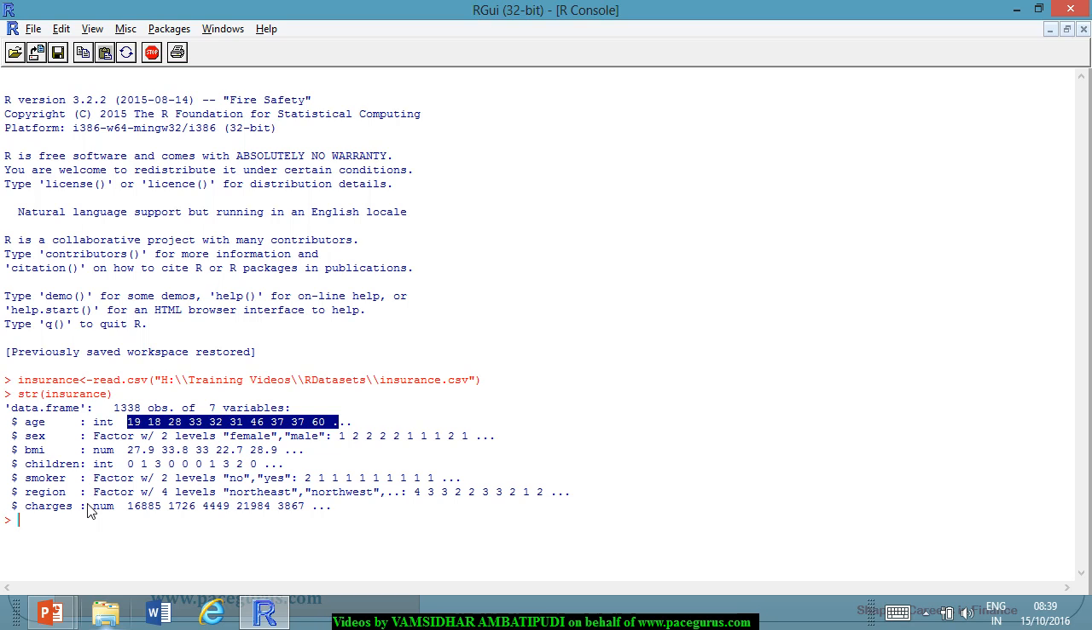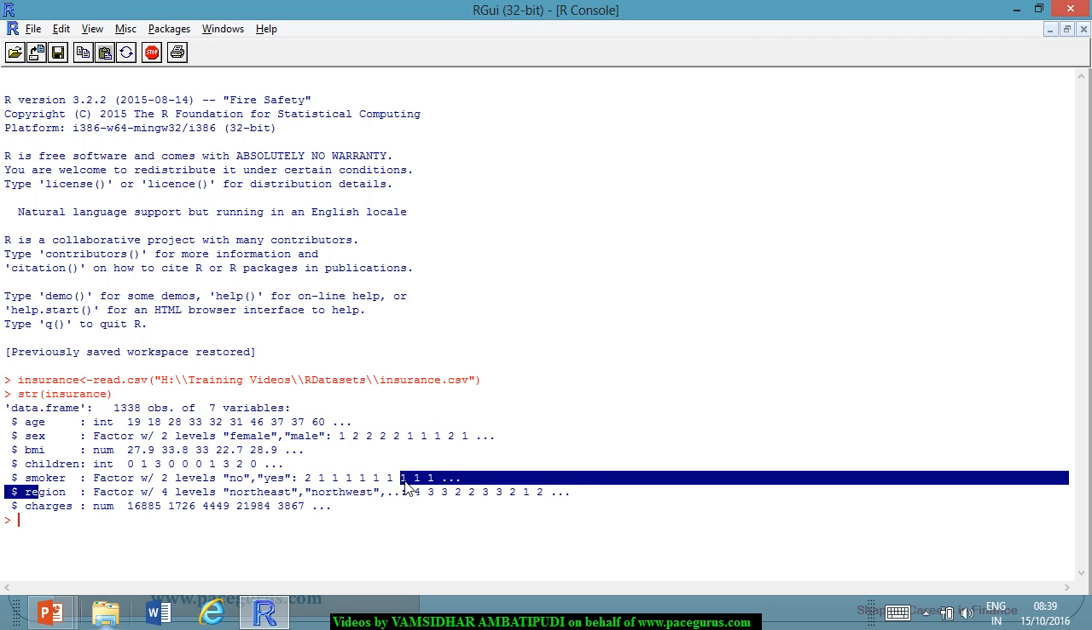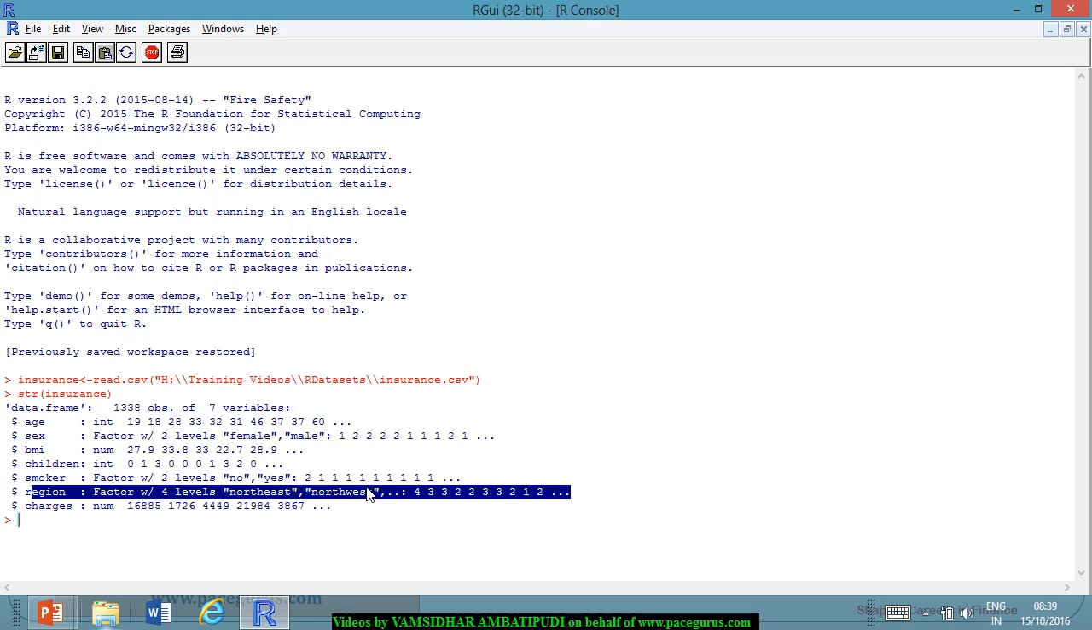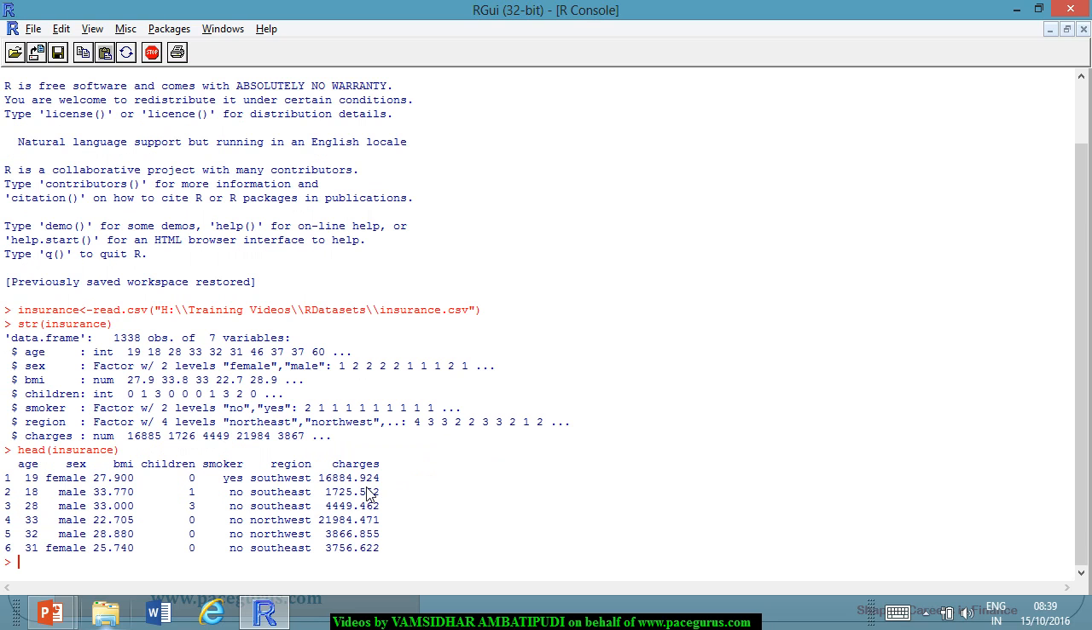Now this is how our data is structured. All these are categorical variables, and when I have taken them into R, they are automatically converted into factor variables. I can look at the head, which shows the initial few values. So this is how the data is. A person whose age is 19, female, BMI is this much, smoker is yes, 0 children, southwest region, these are the charges, and so on.